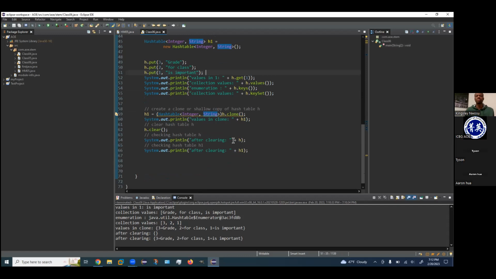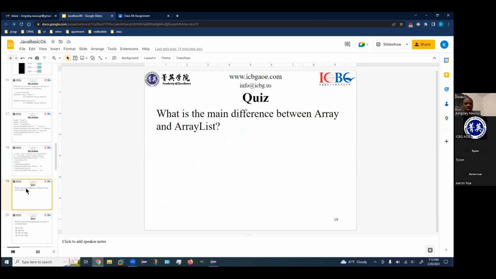Alrighty. Let's move on. Okay, we have a little quiz here. What's the main difference between an array and an array list?